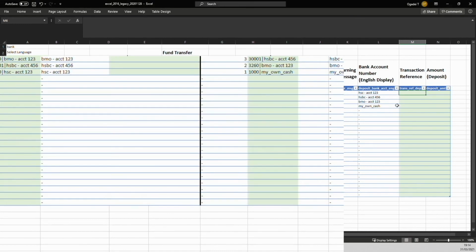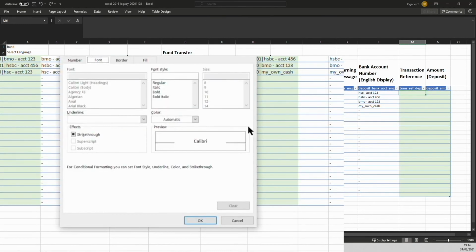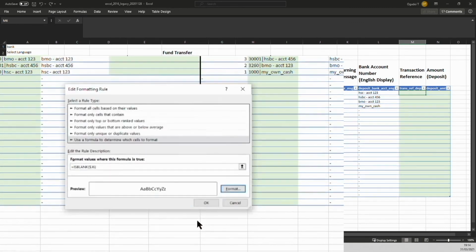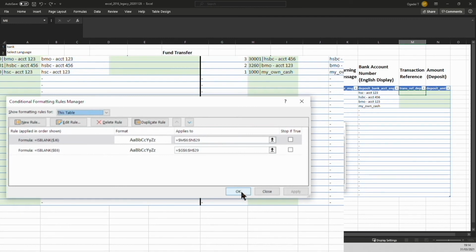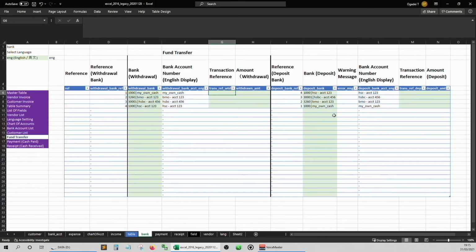Oops, O D, no format. I see. Because I need to choose white. Sorry, font doesn't matter. Okay, done. So you see me empty the reference and the error message. I leave it here because it will be dealt with when I create the journal entries. So I'll explain it by then.